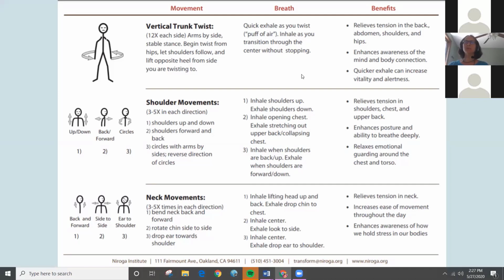And I'm not sure what's meant by that middle one, side to side. I don't know how you would do that. So I just do the ear to shoulder and then the neck back and forward.